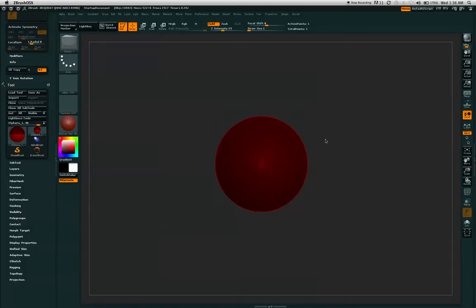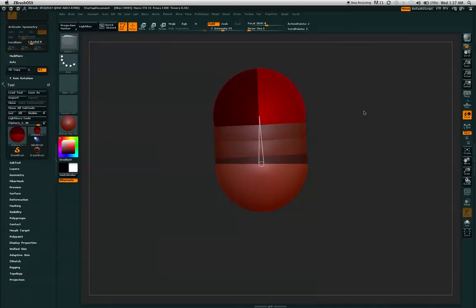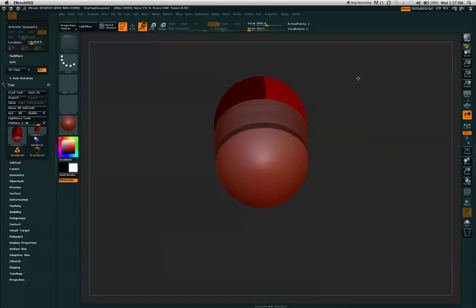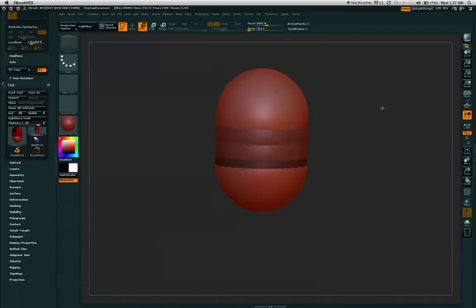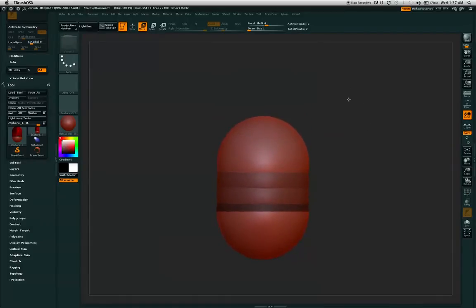I'm going to undo that and go to the center of your ZSphere, and this time while dragging out, hit the Shift key. As you can see, now the ZSphere we just drew out is exactly the same size or radius as the main ZSphere.